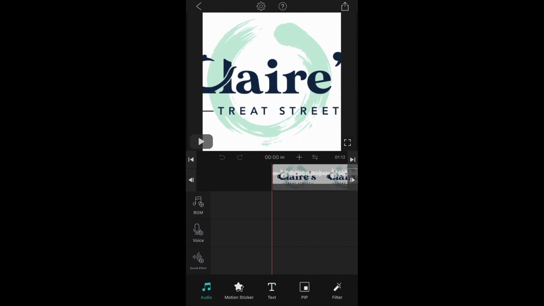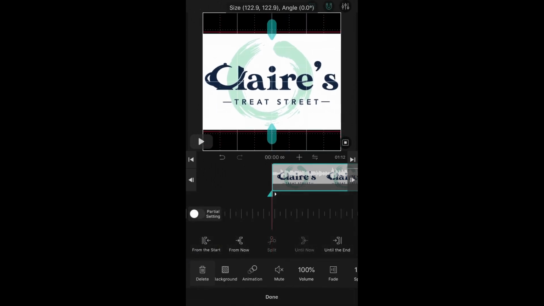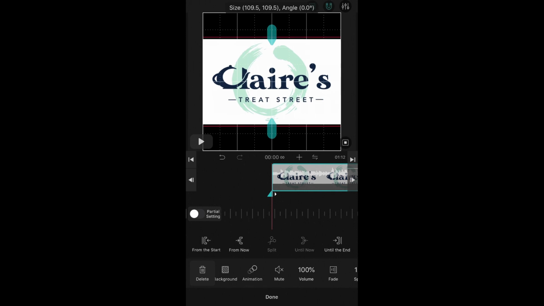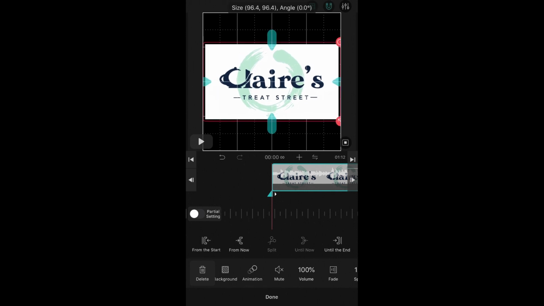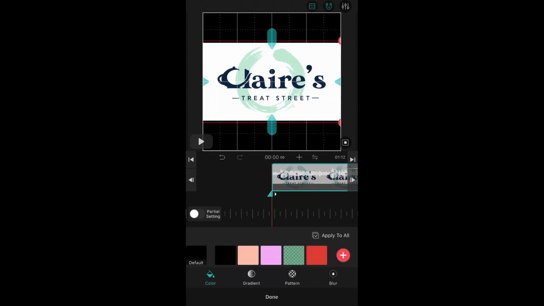But if I tap it and then use my fingers to pinch, I can actually resize it right here. So you can still see the canvas, that square canvas at the back, and I'm just resizing. And then down at the bottom, I've got lots of different choices. So the first one is background. So here I can select the kind of background that I want. So at the moment, the default is black.